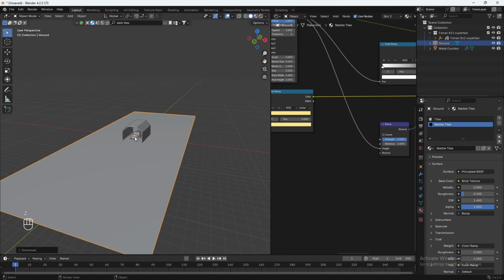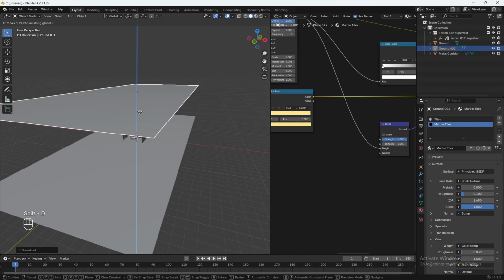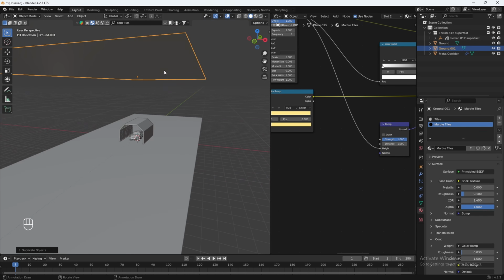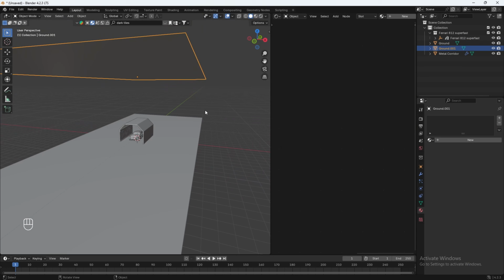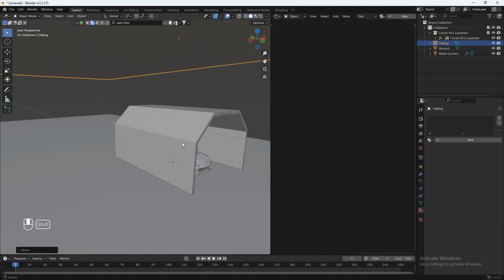Let's go ahead and Shift D duplicate this, bring it up top, and this will be the ceiling, and we'll just minus out all the materials here. Rename that to ceiling. We'll go ahead and make some pillars as well.